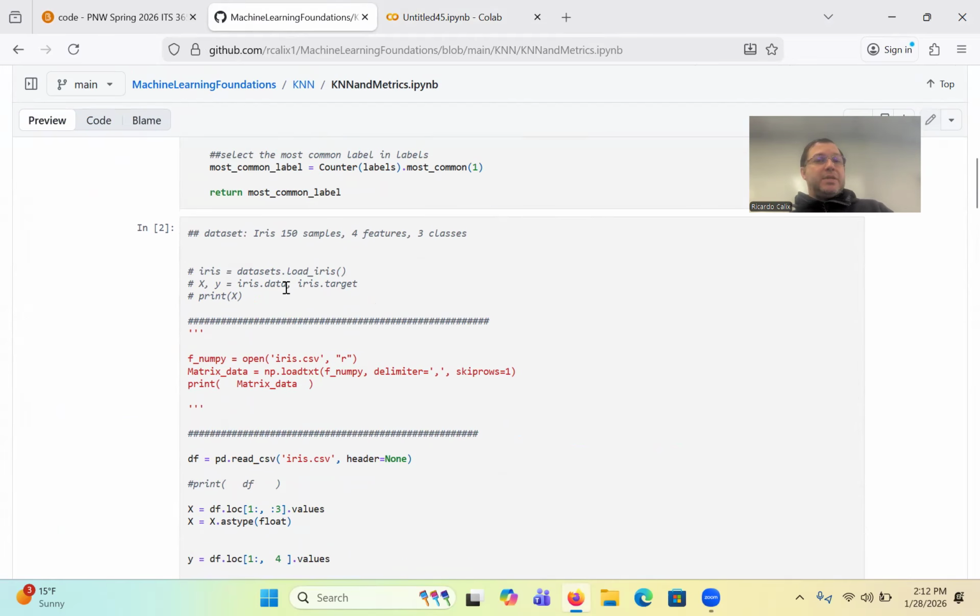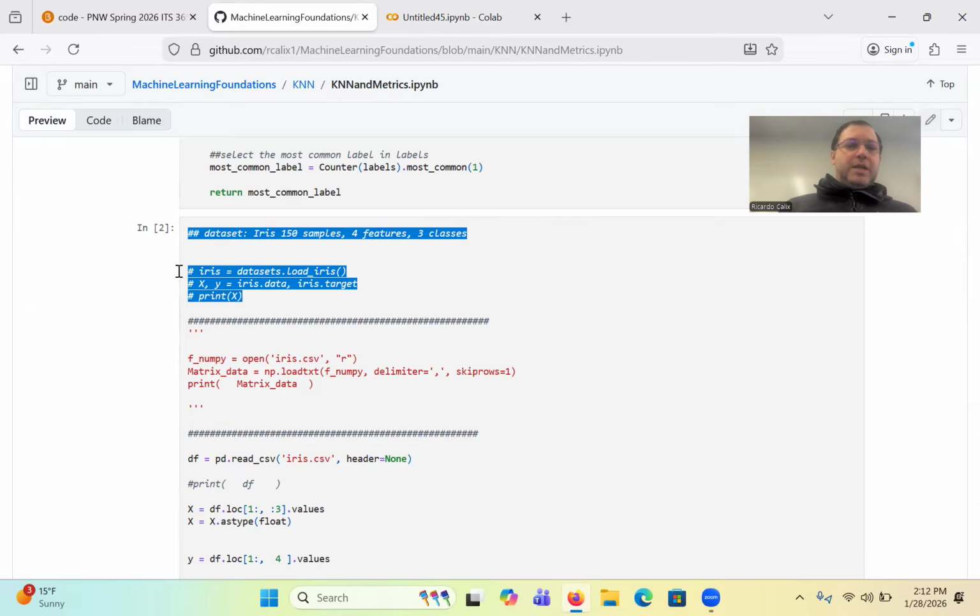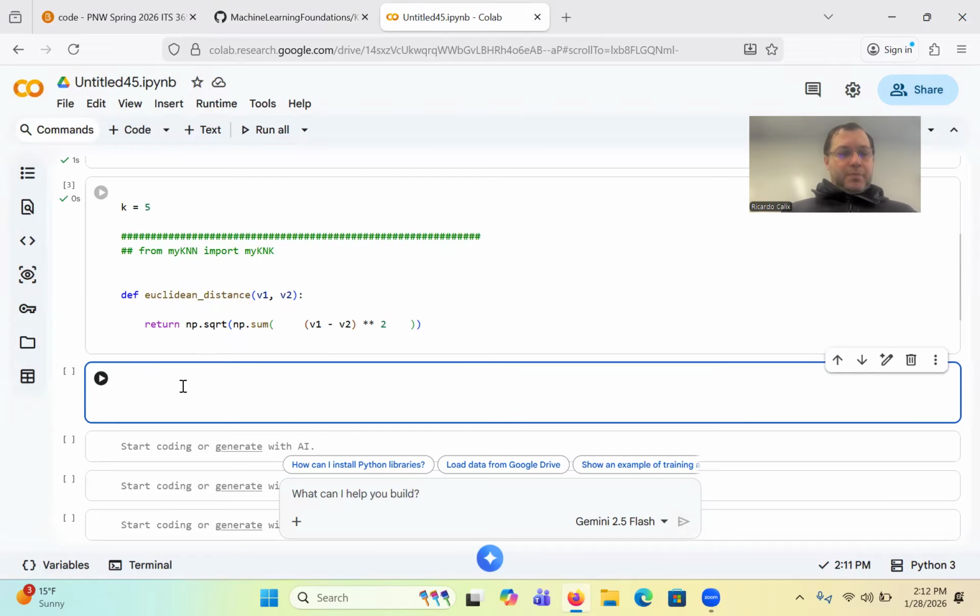Remember, we're using Iris, Fisher's Iris. That's a data set of 150 flowers, the iris flower. Each flower has 4 features: petal length, petal width, sepal length, sepal width, right? And then we have 3 classes in the last column. There are a couple of ways that we can bring the data into our code.